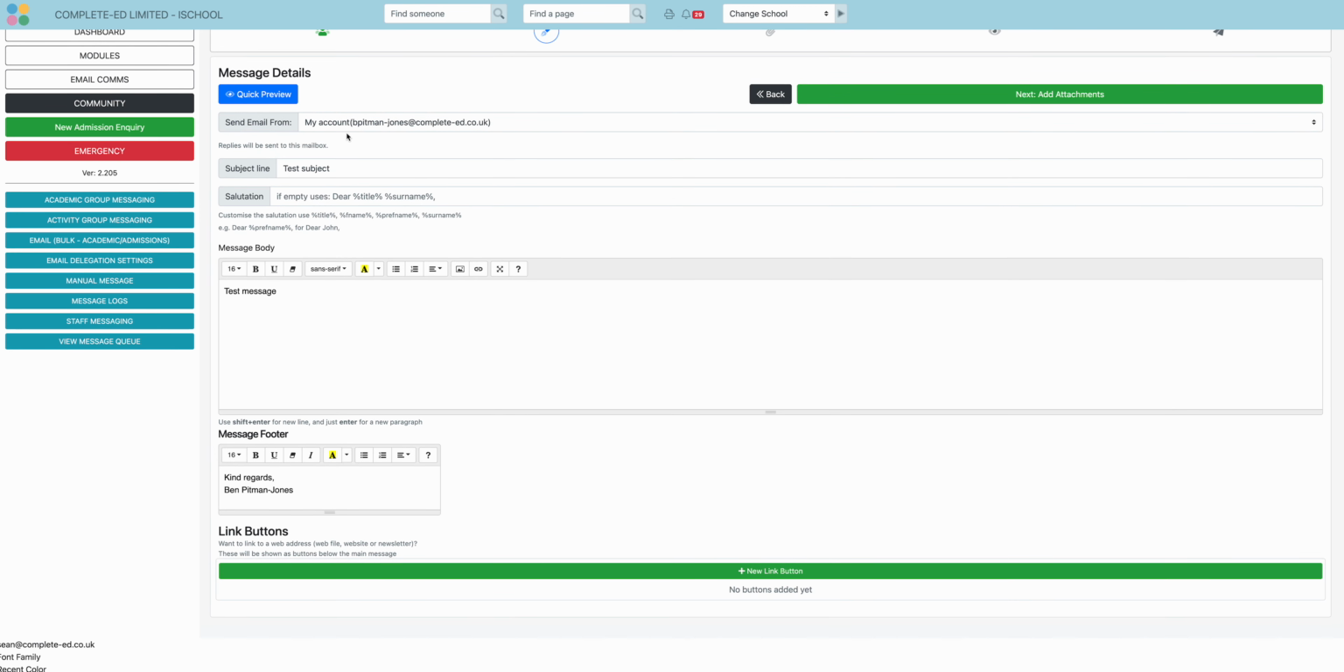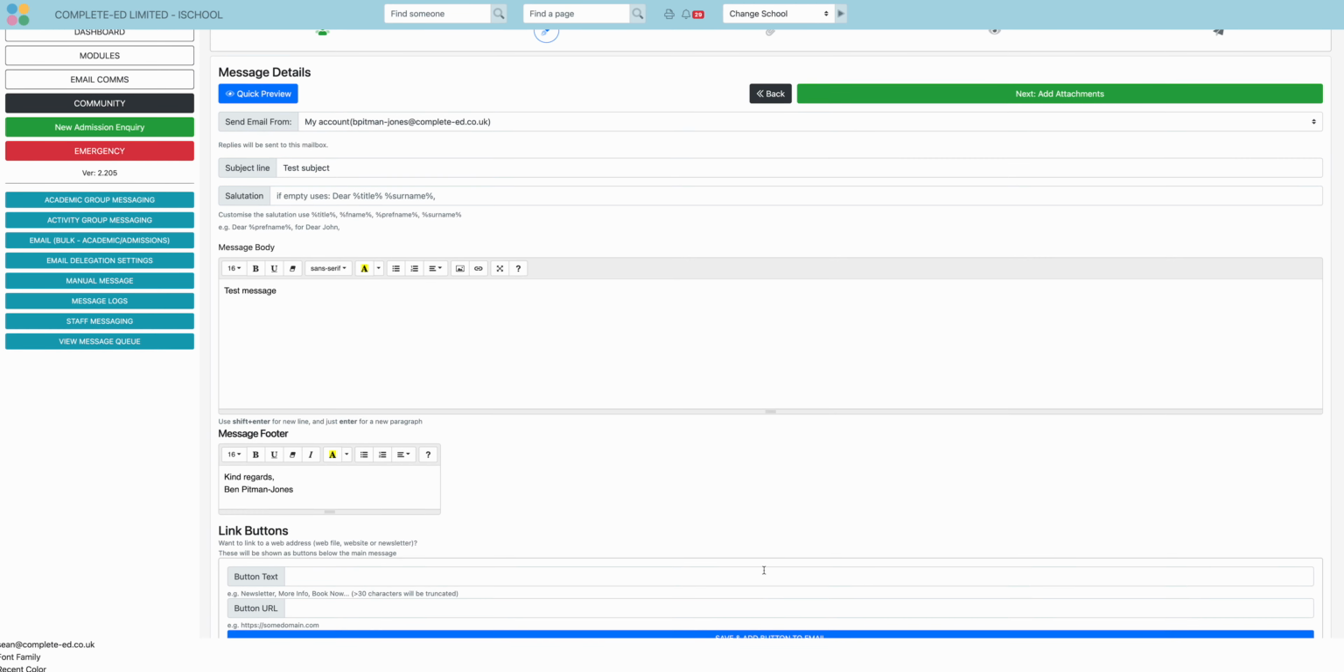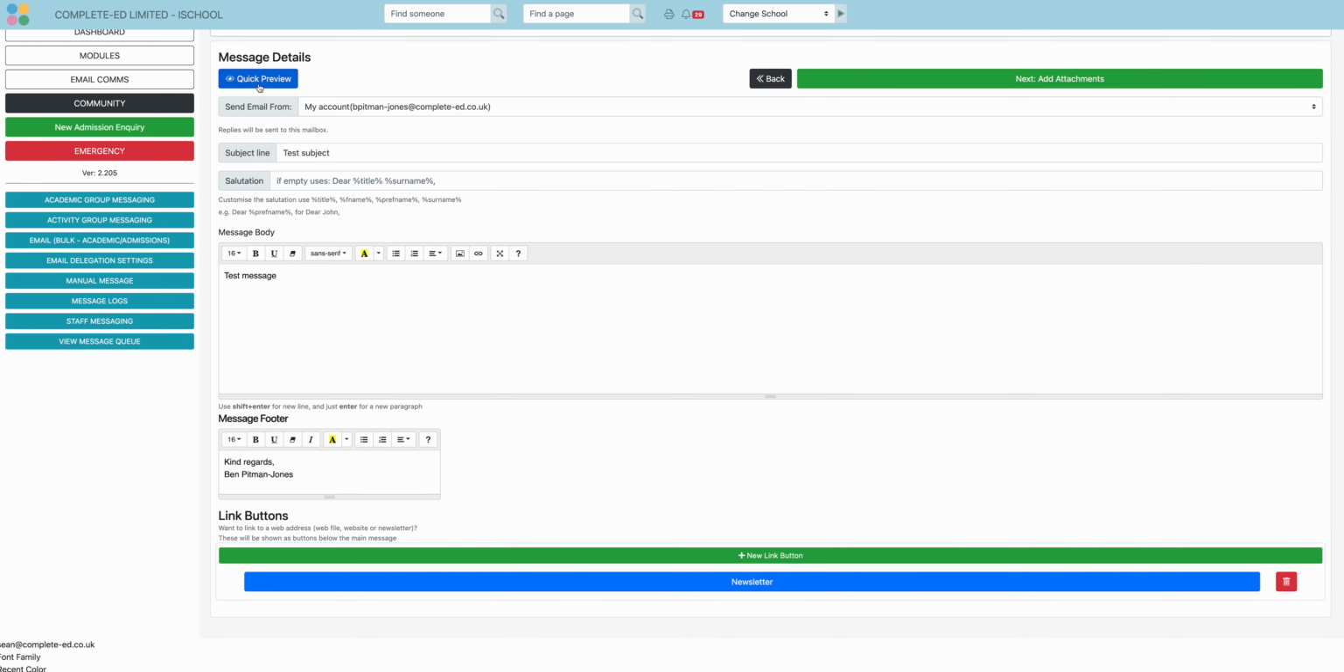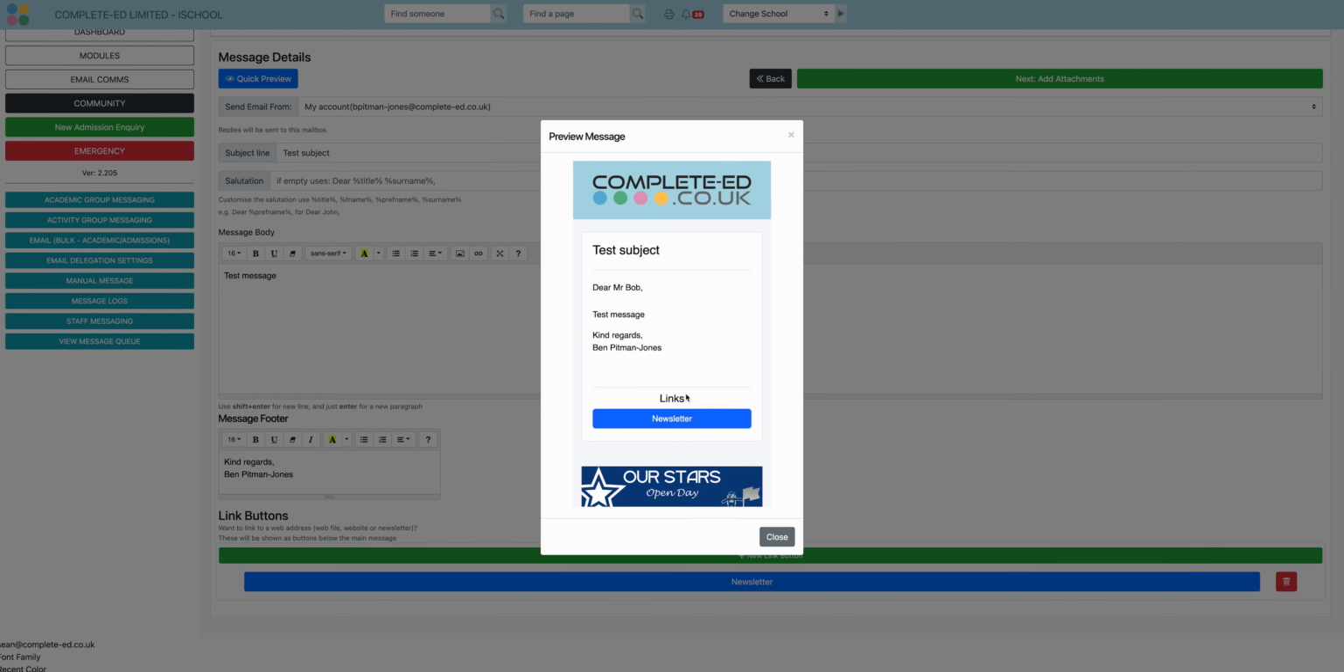Once you've filled those top bits, you've got an option to, quite often you might want to put links into say a Microsoft form or a newsletter. If you want to add a new link into the bottom of the email, you click Add New Link. You put text for it, so it might be newsletter. As a URL, just for now I'm going to put in bbc.co.uk. Obviously you would put in the link that leads to your newsletter, and I can save and add that. And straight away, if I hit the preview, I can now see that this link has been placed at the bottom of the message in a nicely formatted button, ready for parents to click on to view the newsletter.